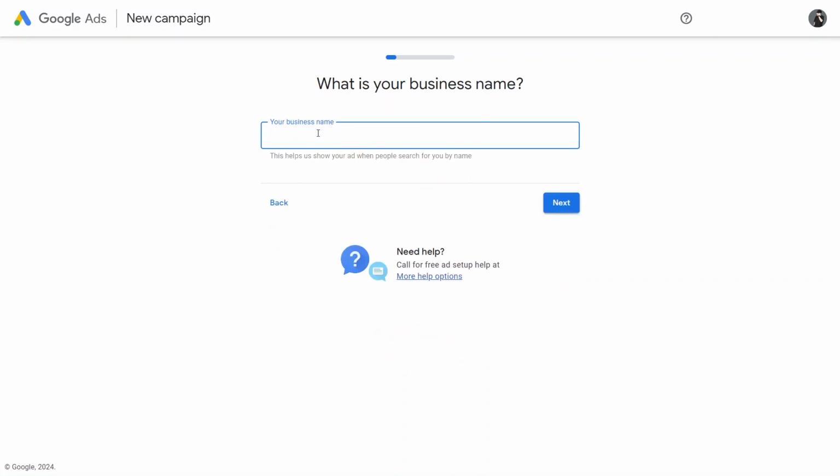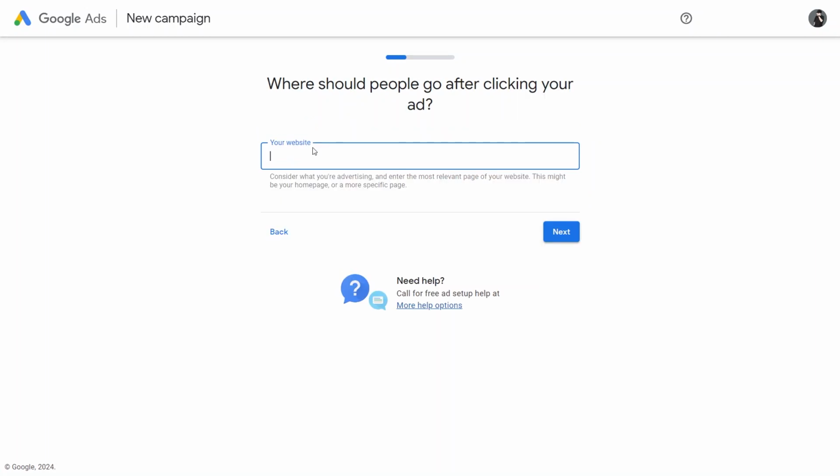Now, let us enter our business name. Once it is done, click Next. After that, provide the link to your website. This is where people will go after clicking on your ad. I will enter our URL and click Next.